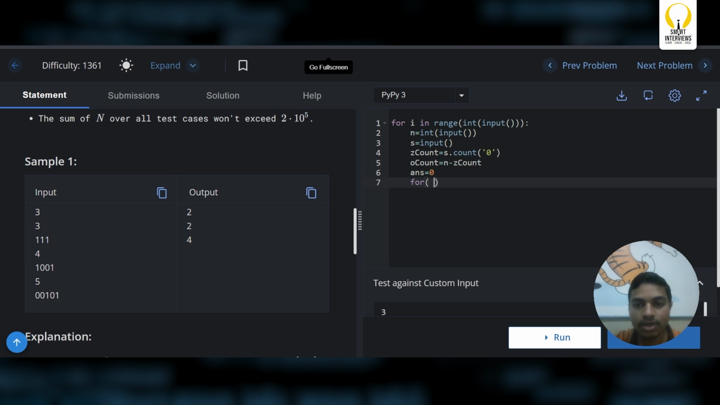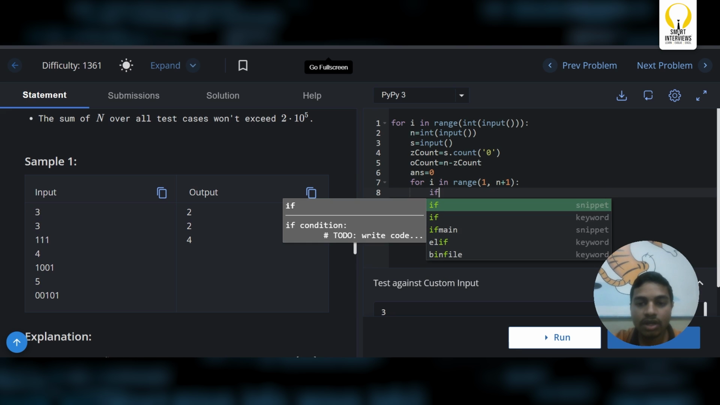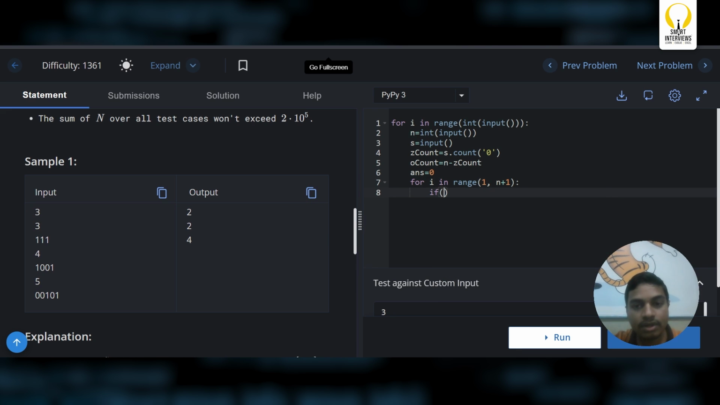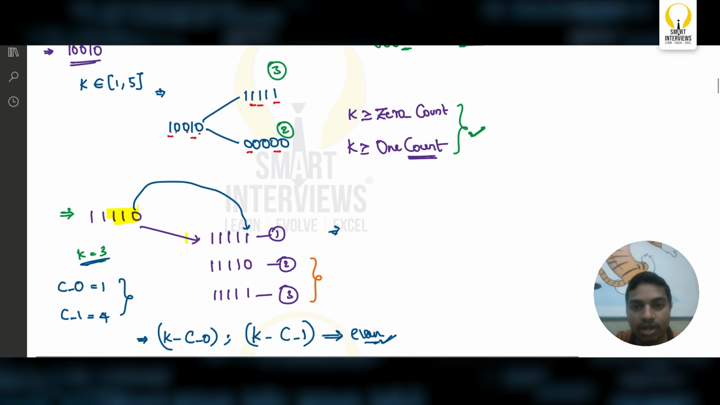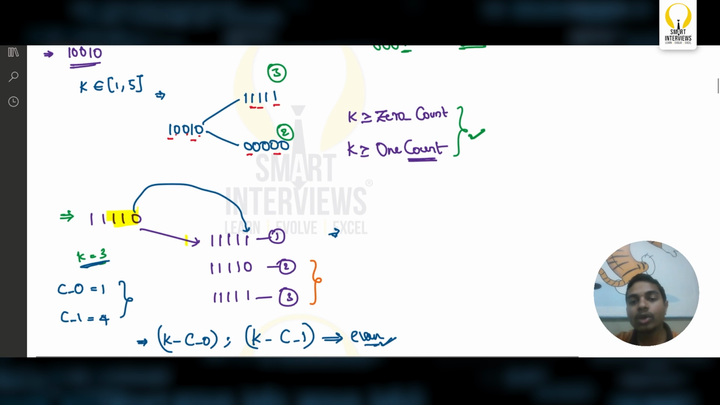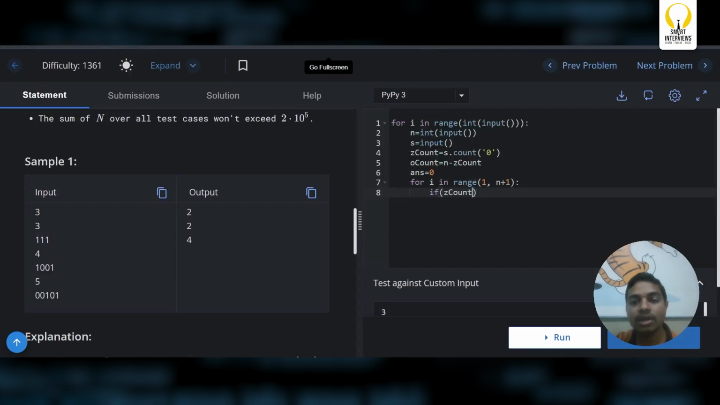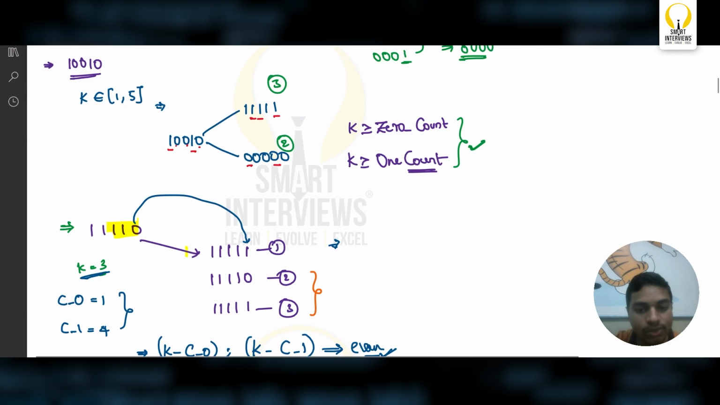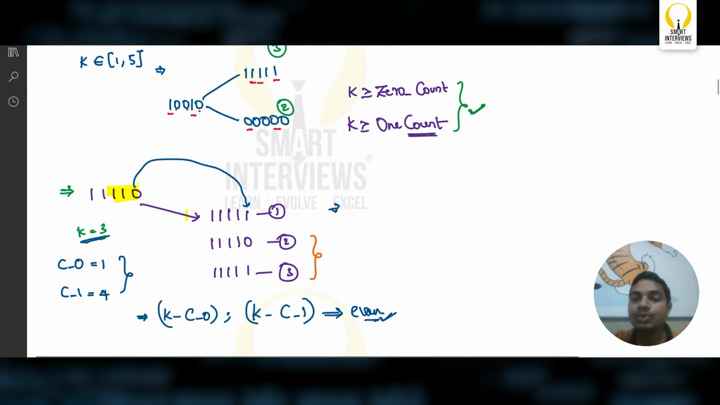For i in range of 1 to n plus 1. What I'm supposed to do: if you look at the condition once again, k should always be greater than or equal to zero count, in the sense zero count is less than or equal to k. And one more condition, obviously, k minus the zero count should be even.